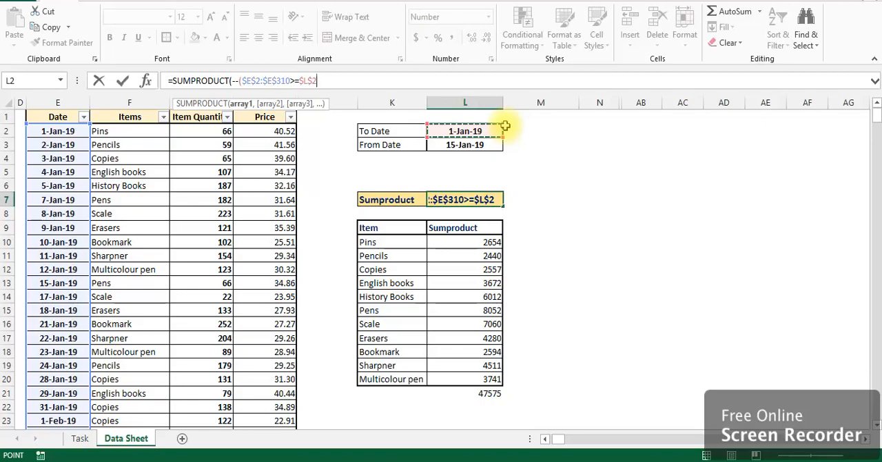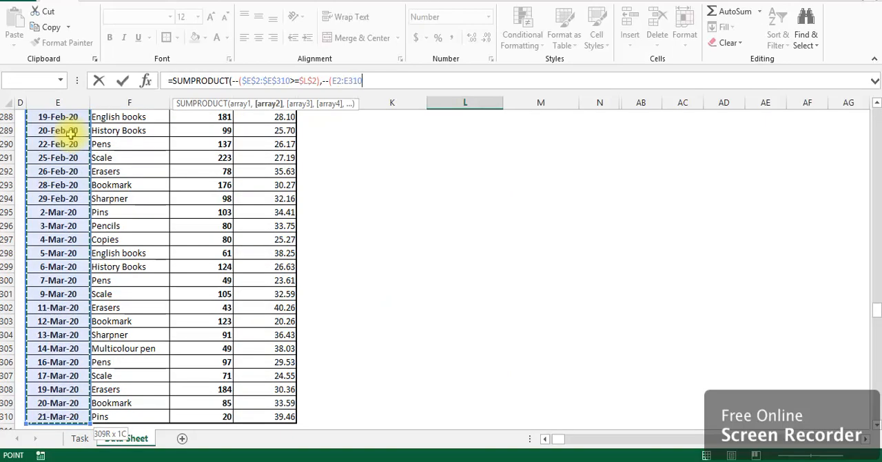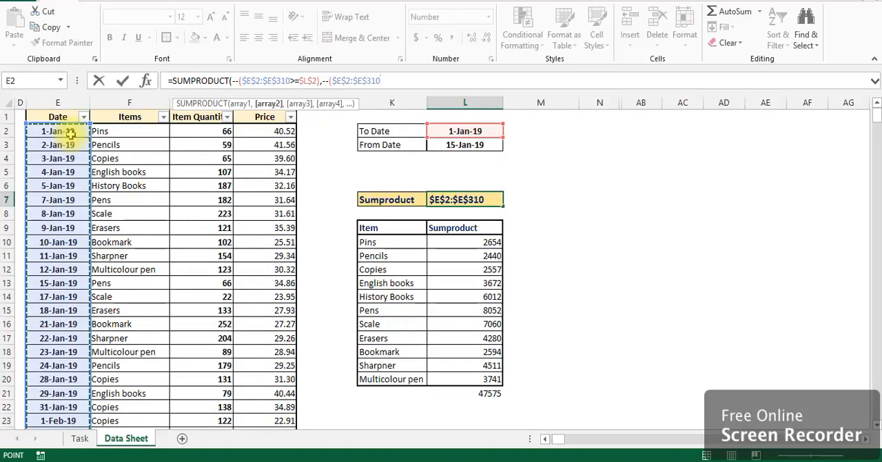Then the next condition would be, I want to find the sum product only up to this date, that is 15th of Jan, or this date could be any date. So I will be placing a comma and then again two minus signs, which represent the if condition, and then will be selecting again the same date range, and now will be placing the condition that is less than or equal to this date.